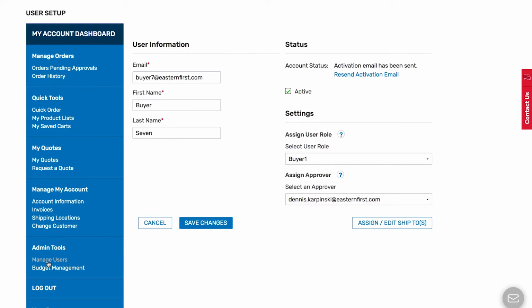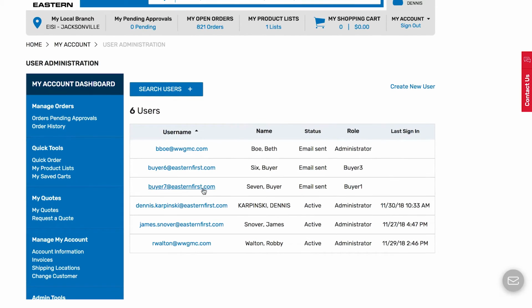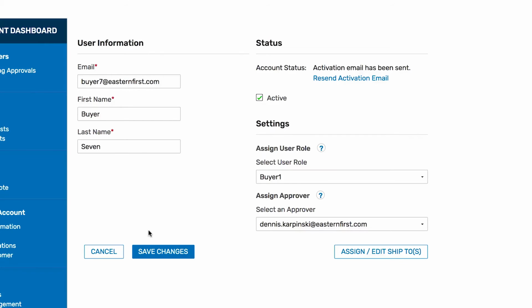And then back under Admin Tools, Manage Users, and Buyer 7 has now been set up. We also use this menu to edit. So let's go back into Buyer 7 just in case we made an error. Let's say we need to change something in the email. You can change it. If you need to deactivate them, whether it's permanently or temporarily, we can do it here.